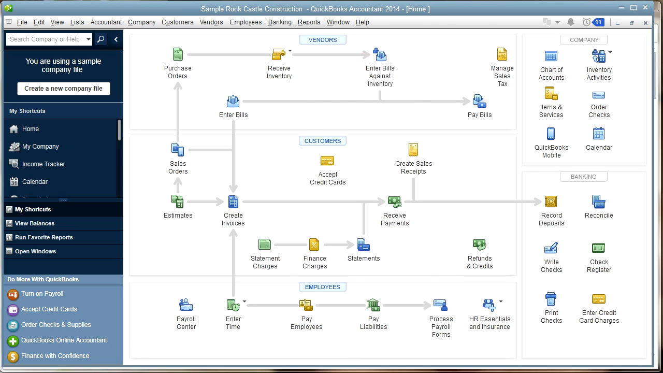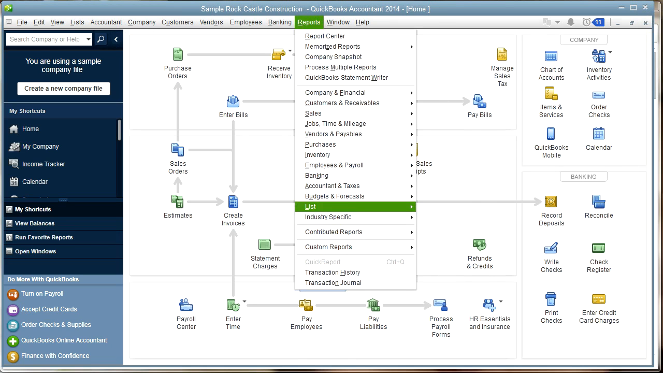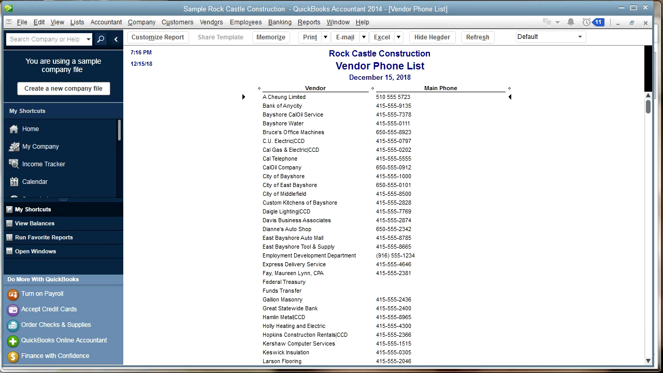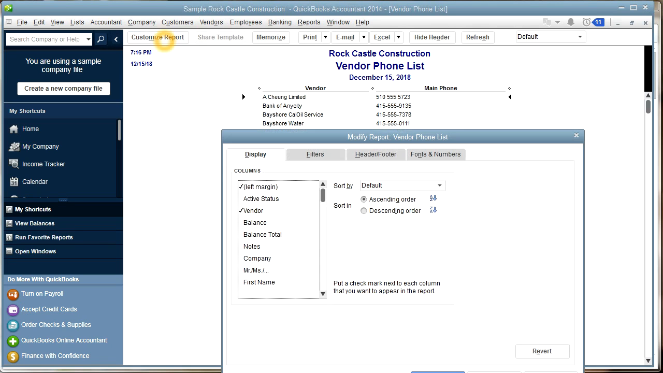The next report is a vendor report. Reports, list. I'm going to do the vendor phone list. Go to customize report. We do not want the left margin. We want the vendor, the company, no phone. We want the alternate email to. We want the bill from 1, bill from street 1, bill from street 2, city, state, zip, and we also want the print on check as.